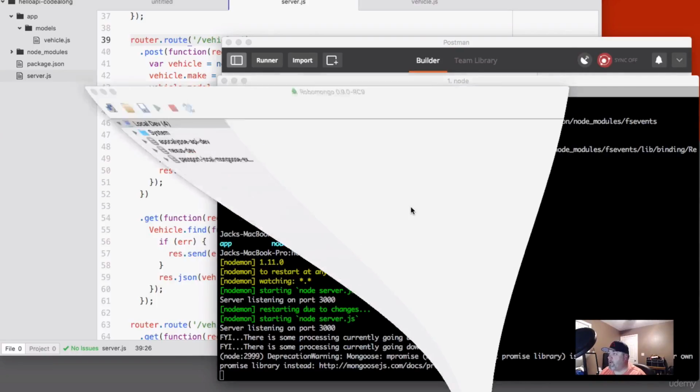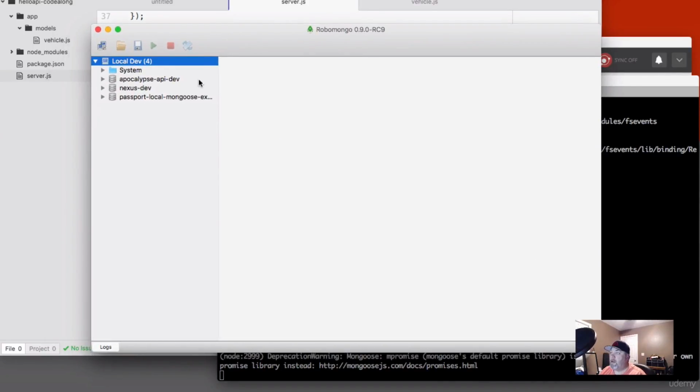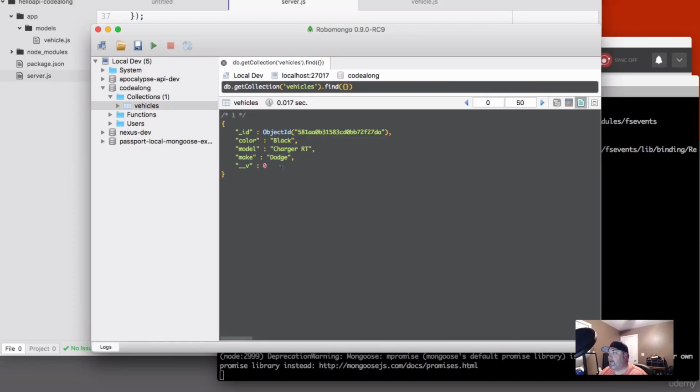So let's take a look at RoboMongo again. And right now you see that our database still isn't showing. But if we right click and hit refresh, you can see now we've got our codealong database. And we've got our vehicles collection here under collection. If I double click that, you can see we've got one document in here. It gives an ID by default right here. It's black, Charger RT, and it's a Dodge. So we've successfully created a vehicle.